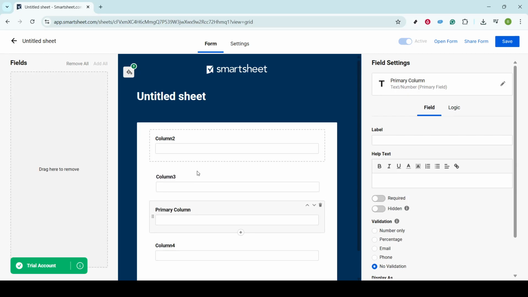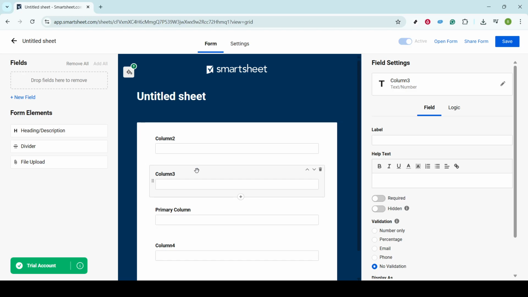As you are setting up your form, pay attention to the field titles. You may want to edit these titles to be more user-friendly. Remember, you can alter the labels without changing the original column names in your sheet, providing you with flexibility to better meet the needs of your audience.